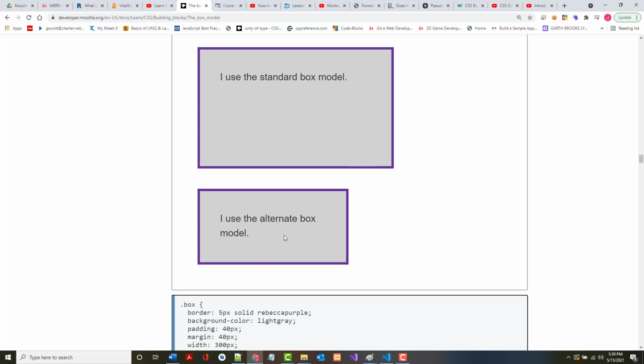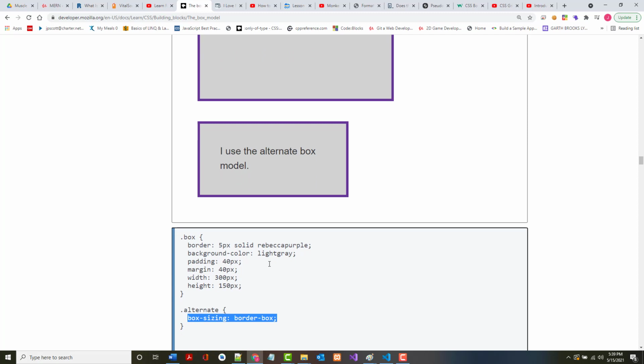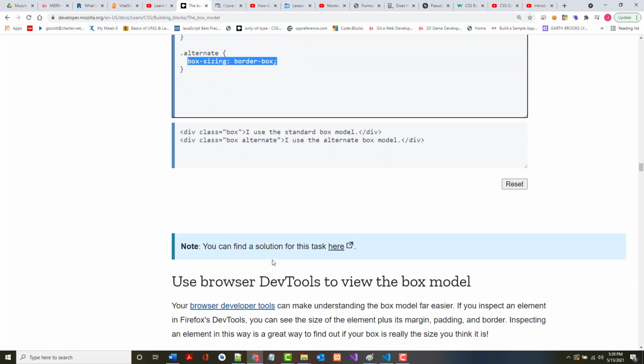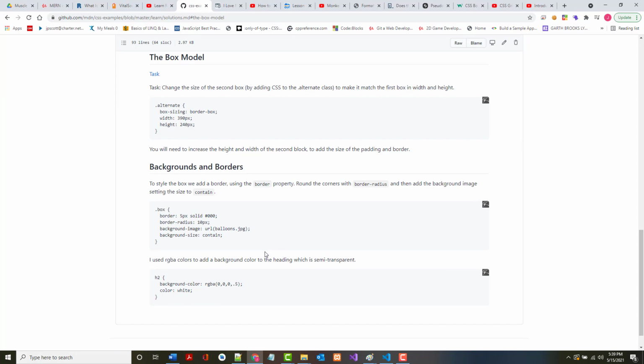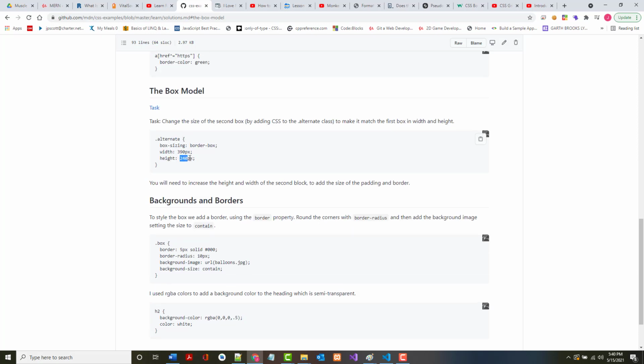Let's see what they say. Find a solution for it here. So in order to do this, for the alternate one, we had to change the width from 350 pixels to 390 pixels, and we had to change the height from whatever it was, 150 or whatever, to 240 pixels.